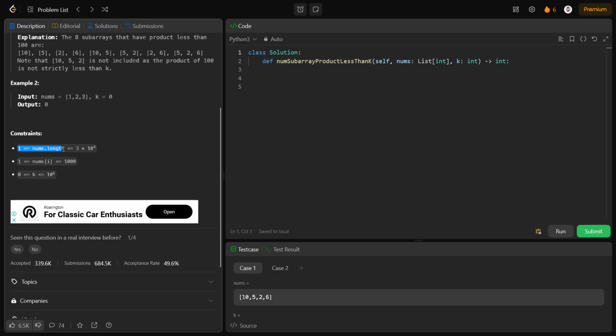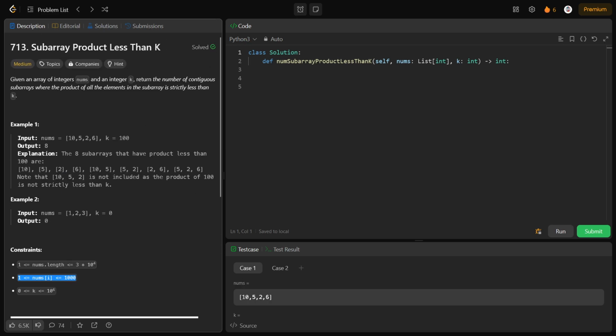They are saying there can be a minimum of one element and at max 10 to the power 4 elements. And each number can go from 1 to 1000. And k can go from 0 to 10 to the power 6. So let's see how to do this with some example.